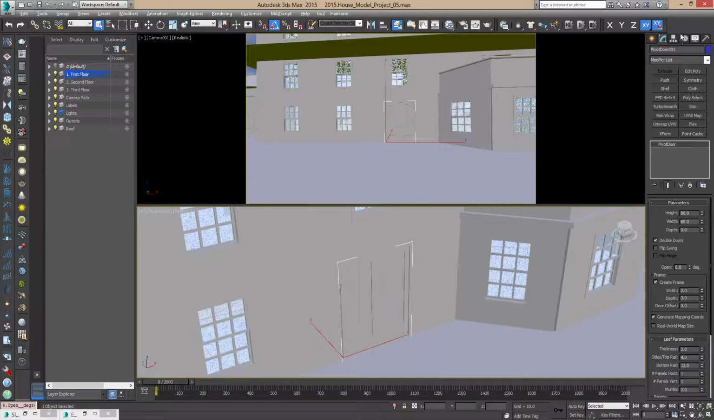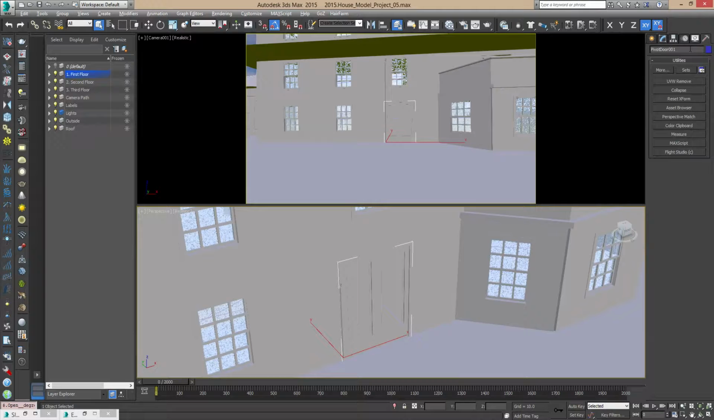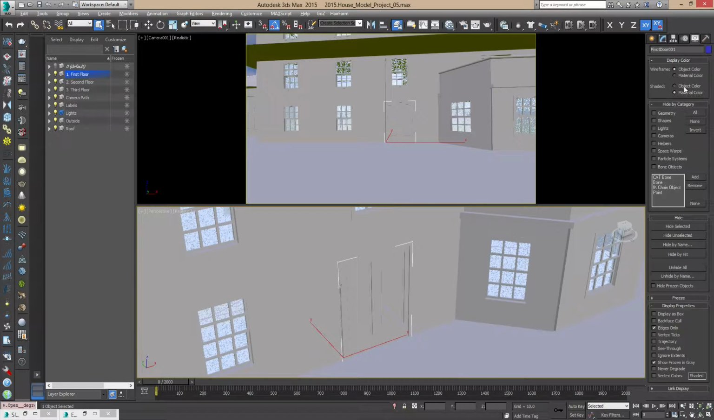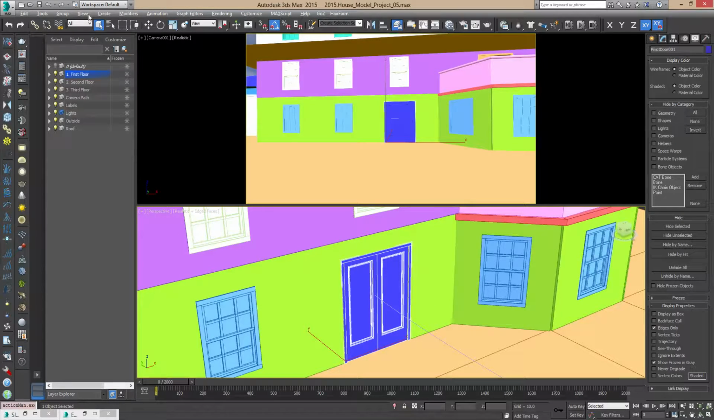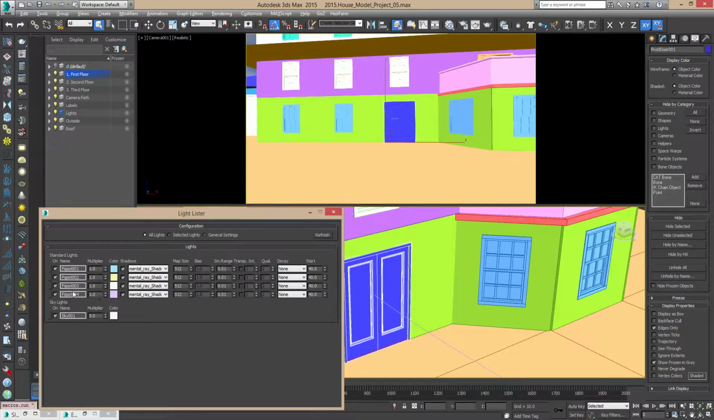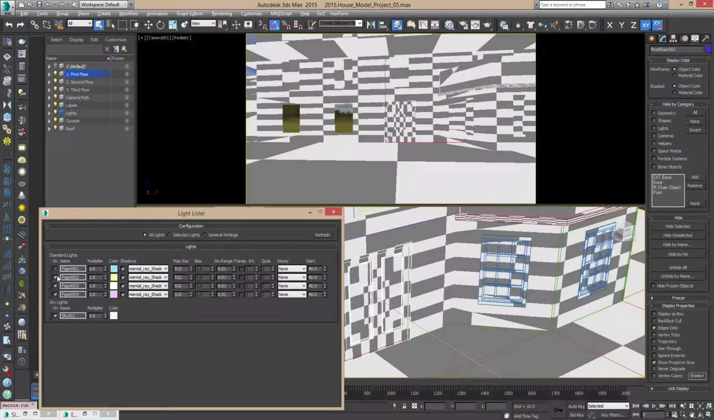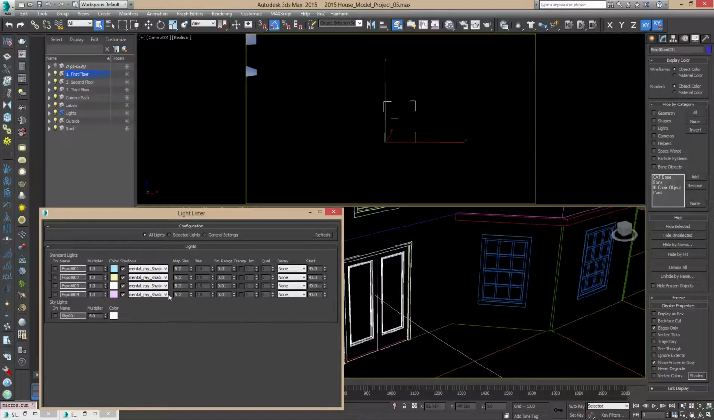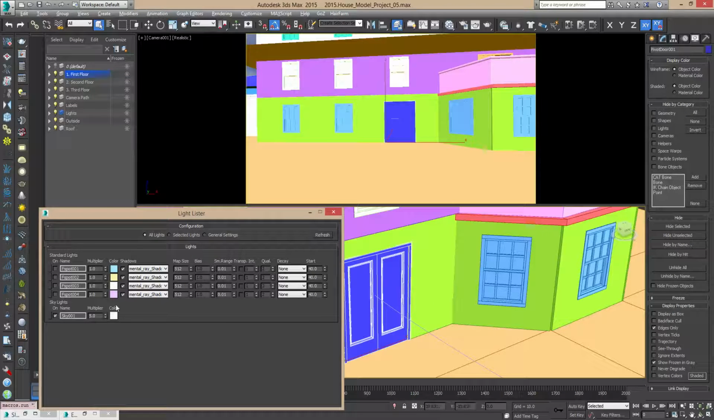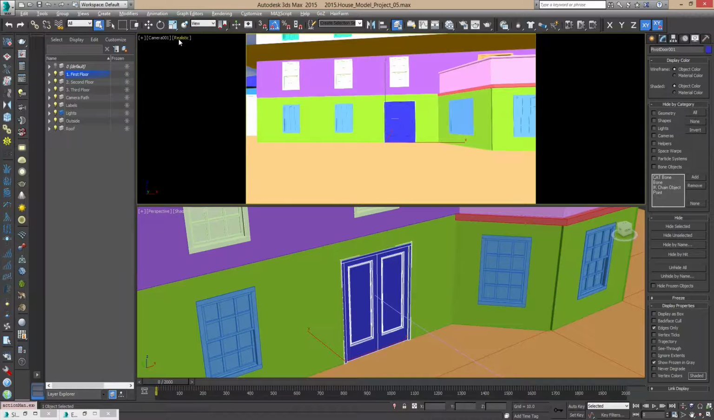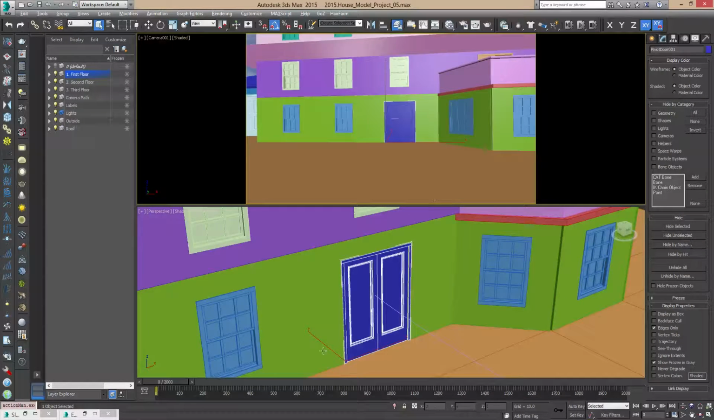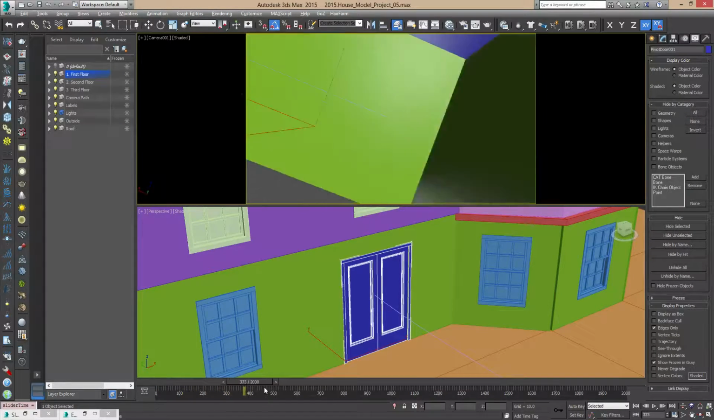So what I'm going to do is turn off my material color and go back to object color so I can see this. And I'm going to turn off all my lights. So I'm going to go back to the light lister and I'm just going to turn these off. I'll leave the skylight on. Or I can just go in here and turn it to shaded mode so it pretty much blows out the lighting. It goes back to default. So no lighting information is in here.